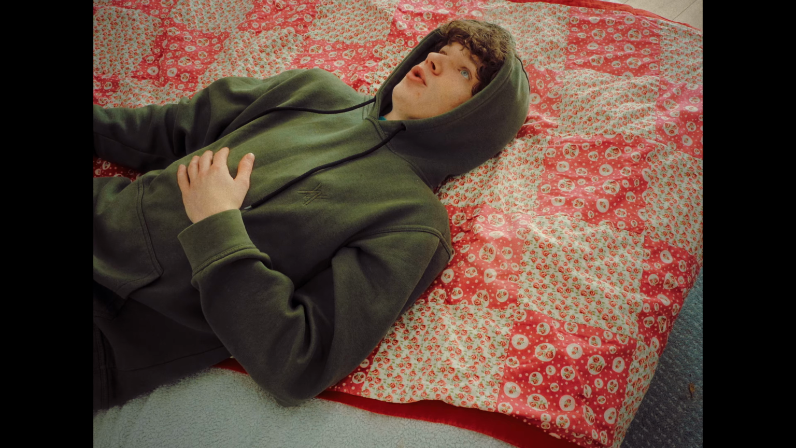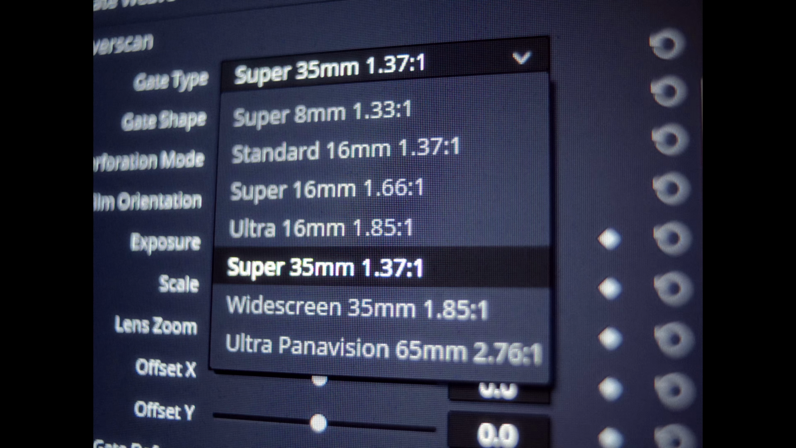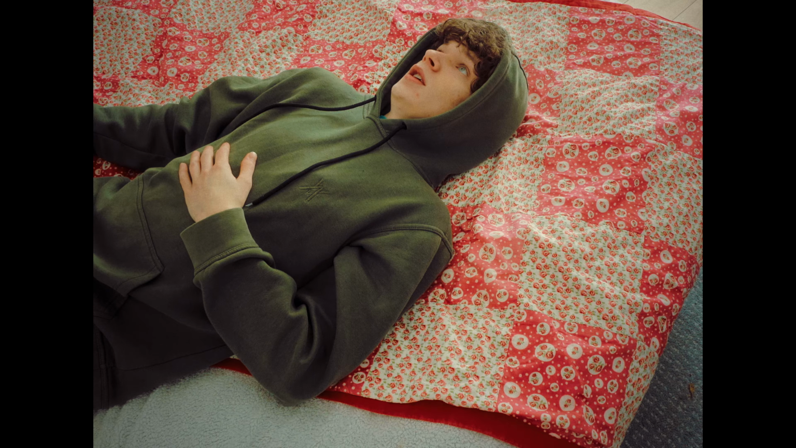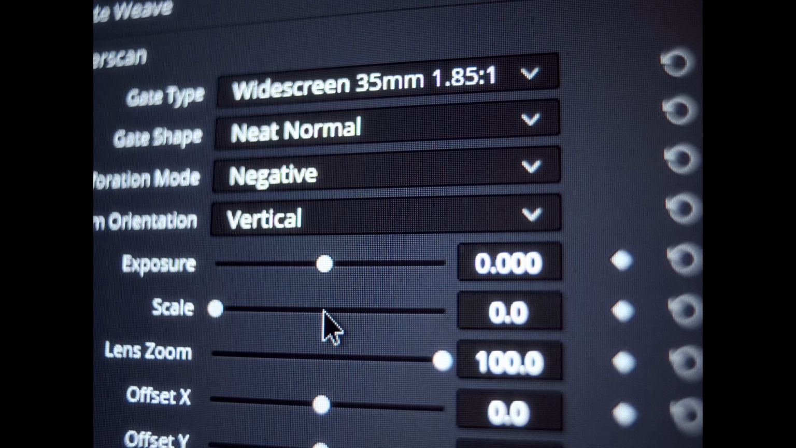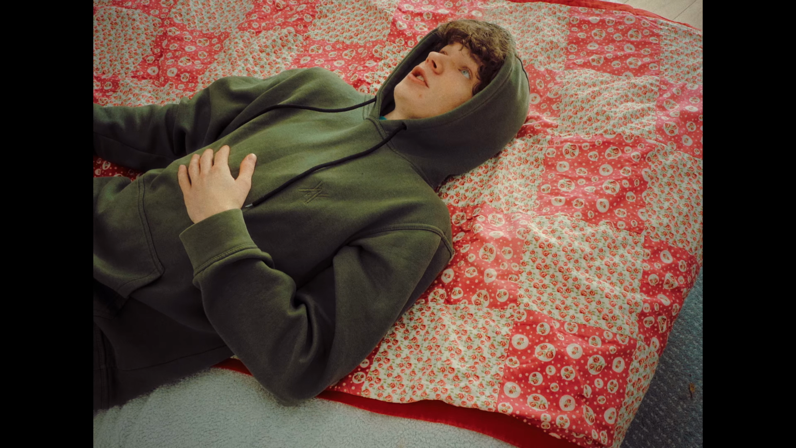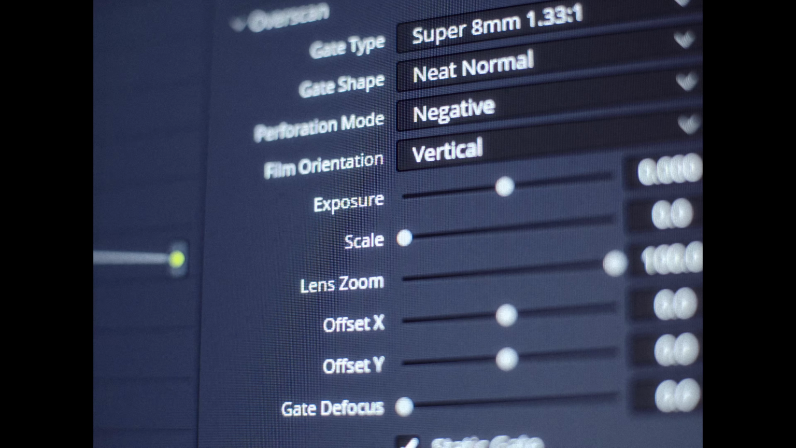You can add the interframe space, perforations, and portions of the previous and next frame. The overscan effect includes a ton of film gates and aspect ratios for you to choose from. Keep in mind that the standard 16:9 aspect ratio is not included, since this doesn't exist on film. The closest film format to 16:9 is widescreen 35, 1.85:1. And as always, there's plenty of options for you to get your desired look.